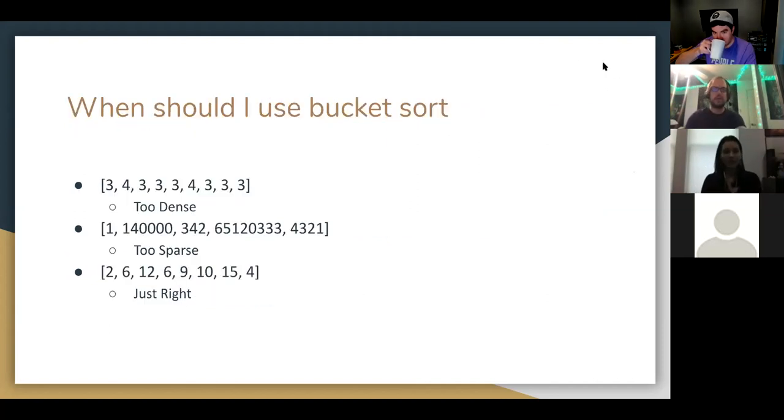So when should I use a bucket sort? If an array is too dense, then it won't really work. We're not looking for something too dense or too sparse, where there's a lot of difference between each character. So for bucket sort, it's when you have a set of data that is very equally distributed and can be lumped into different categories.